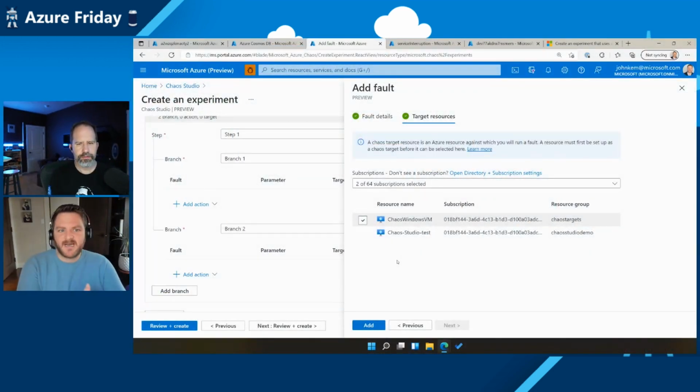So I can say, hey, I'm okay with virtual machine high memory and high CPU failures, but I never want a virtual machine shutdown to be able to happen, because that's more destructive, right? Gotcha. And then the final thing is, with our experiments, you can always stop them and roll back the state of fault injection if something starts to go haywire, if things look way worse than you thought they would. So all of those safety measures are just built into how you work with the product.